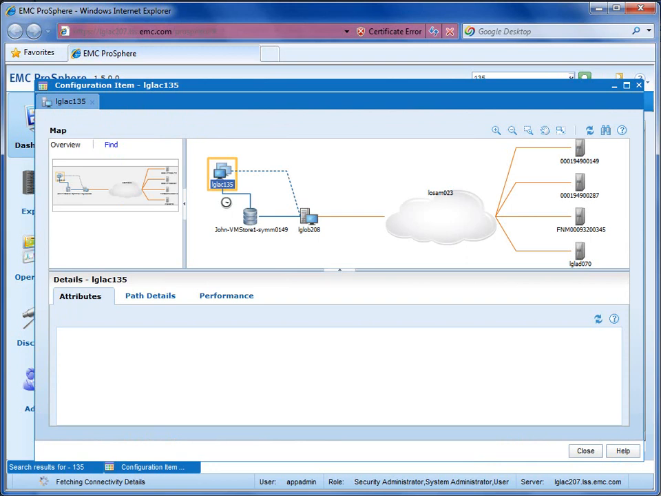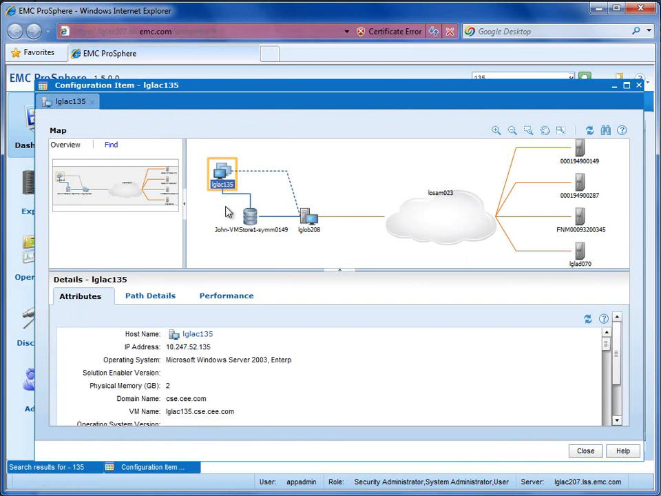Whoa, amazing! An end-to-end view of the storage environment from the perspective of that virtual machine. I see this VM on this data store running on this ESX server connected into the SAN and using storage on 4 EMC arrays. Awesome! And how easy was that?